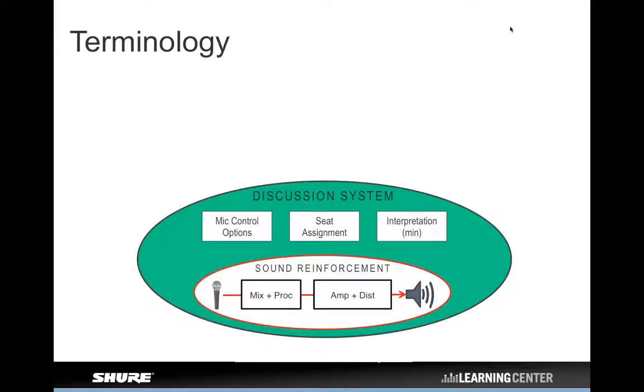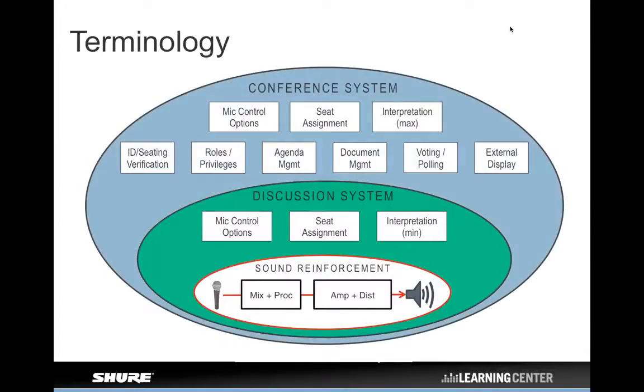Now, when you start talking about a conferencing system, now we're talking about something that adds a whole extra layer of capabilities on top. So you've still got sound reinforcement. You've got all the features of a discussion system. Plus, we've added things like identification and seating verification. So we're not just talking about wanting to know who's assigned to a certain seat, but are they actually in that seat? And how do we know they're in that seat? In other words, taking electronic attendance.